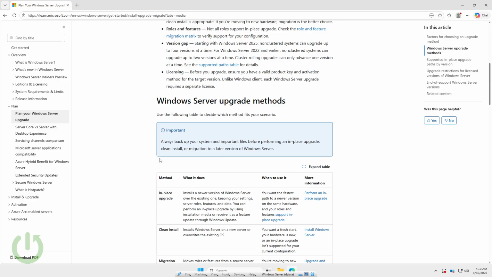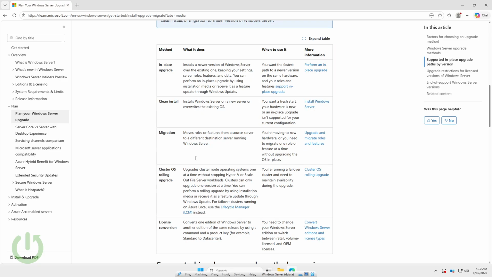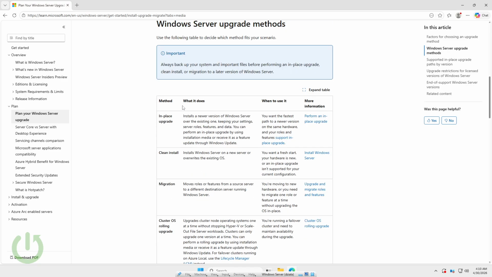So this is important, because if you do something wrong and something breaks, you will lose your data. This is why you should basically create a backup of your system. So we can move to the table. As you can see, we have the method, the description of what it does, and the information on when to use it, and if you want more information, you can even click on that and read it.